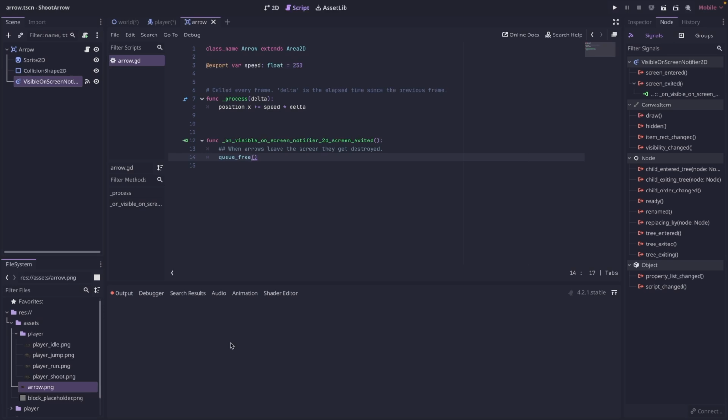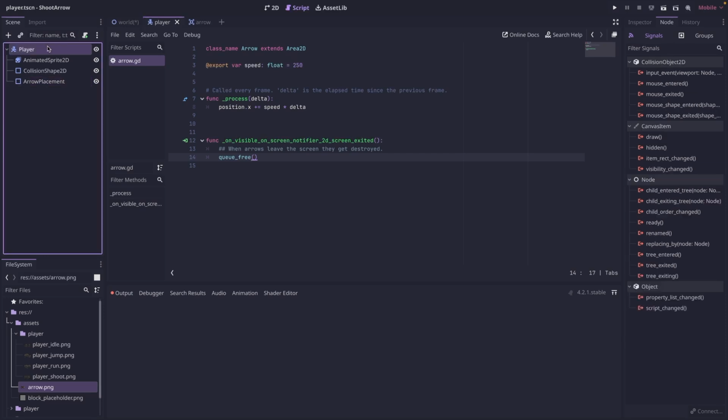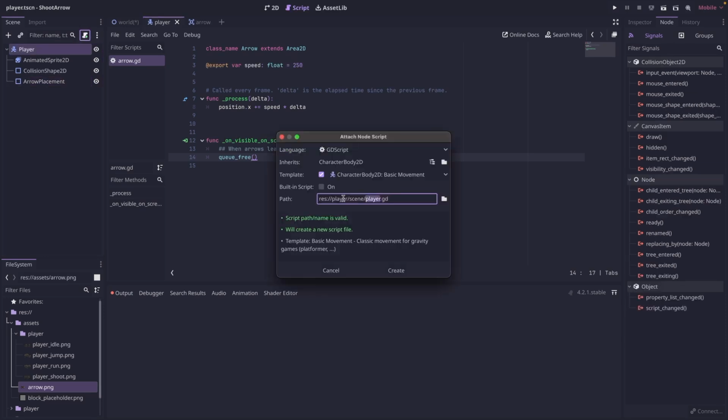We are almost finished. The last thing we need to do is add a player script and go through the logic. So let's go back to our player scene, click on player, and attach a script.